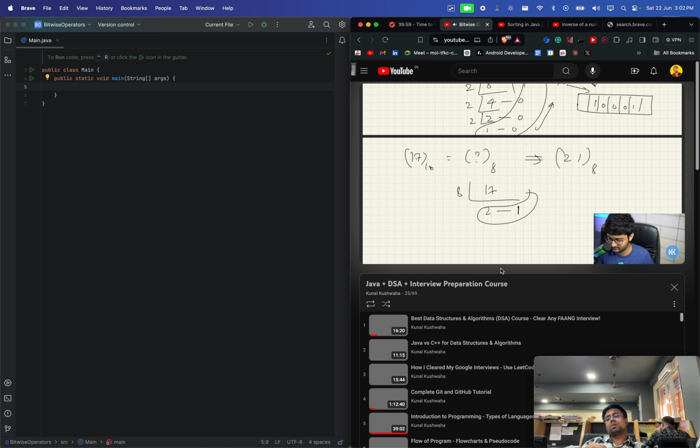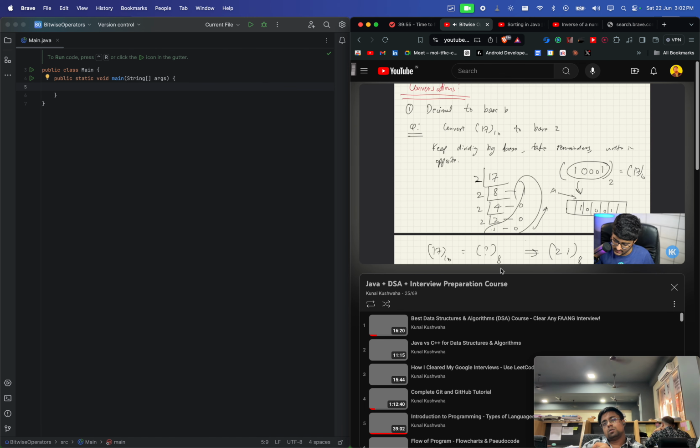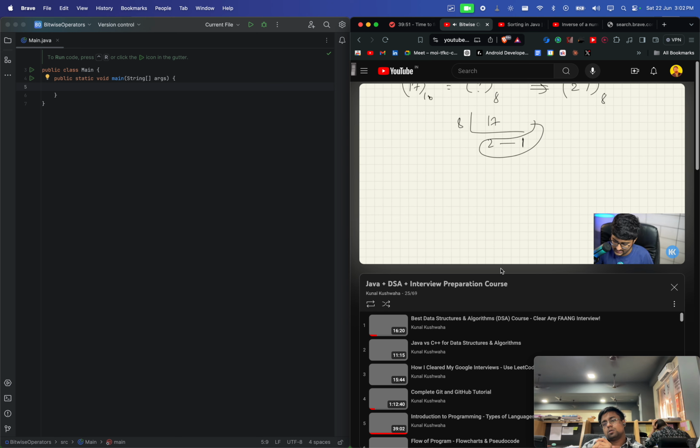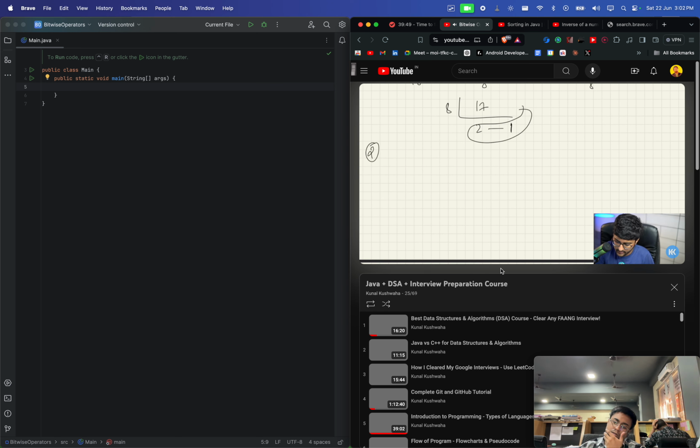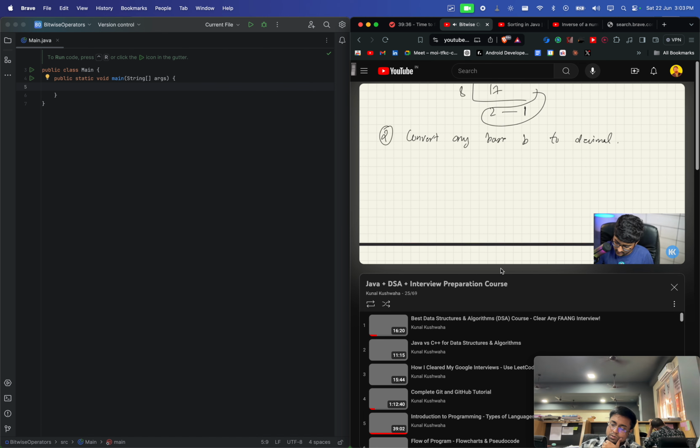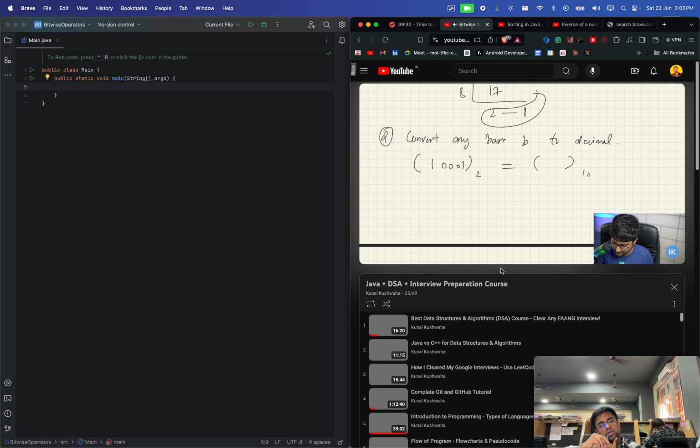Very simple stuff. Now the second point is how can you convert any base to decimal. Convert any base B to decimal. Let's take the previous question only. In binary, base 2, you're given this number. What is this in base 10?